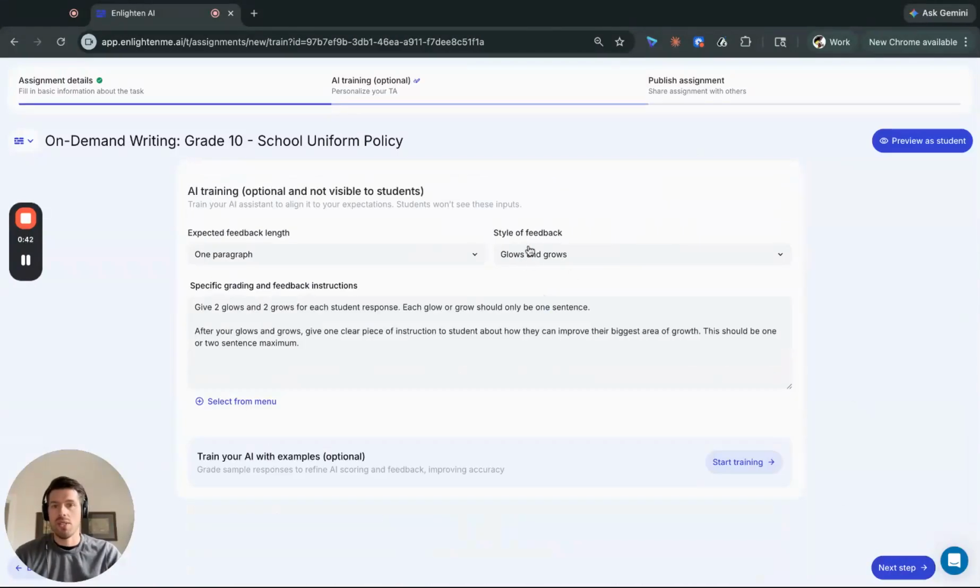And on this next screen, you can see I've included some custom instructions for my AI. I can go in and pre-train my AI, and we definitely recommend you do this. If you have samples of student work, you can calibrate and train your AI and give it the customization that it really needs.